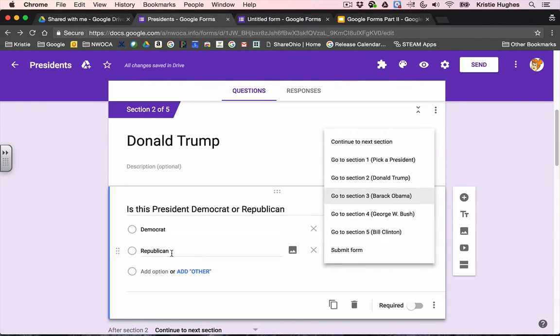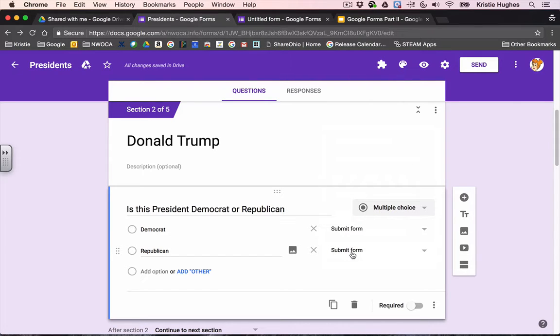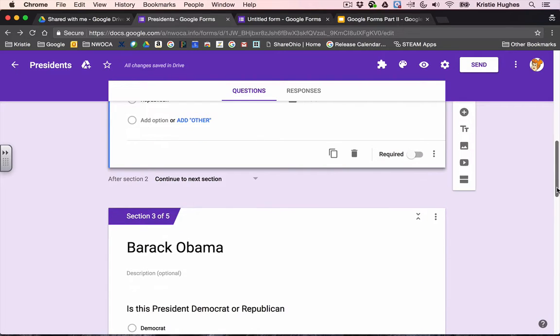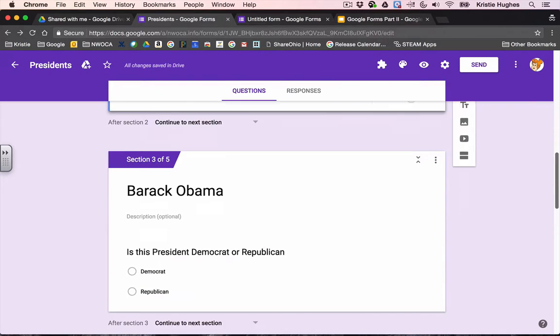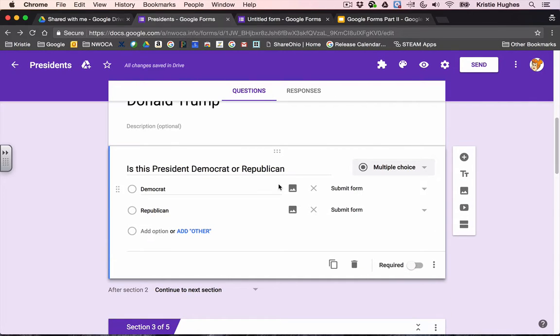And if they click on Republican, I'm going to have it submit the form. And if they clicked on Democrat, I'm going to just have it submit the form. Once again, I could definitely add some more questions and add some more things and have them bounce all over the place if I wanted to. But if they go to Donald Trump, I don't want them to see Barack Obama and then George W. I don't want them to see everything. I just want them to see only the questions pertaining to the president that they picked.